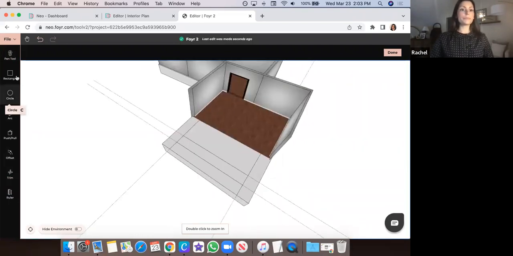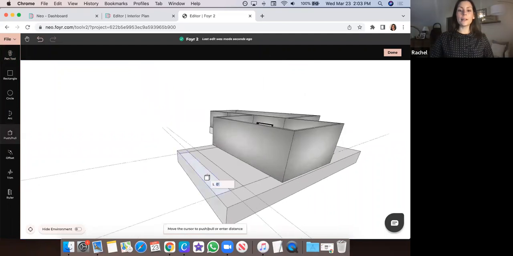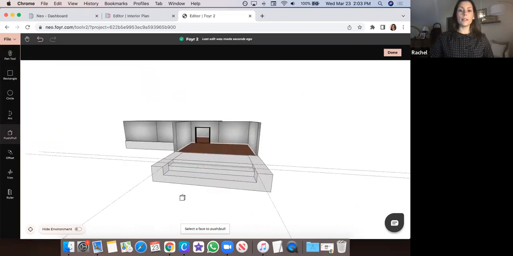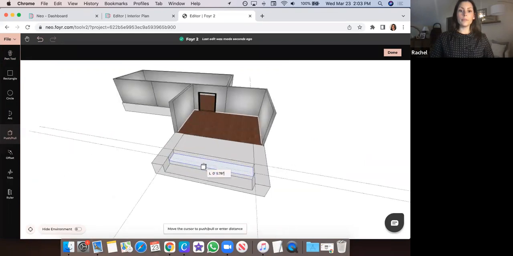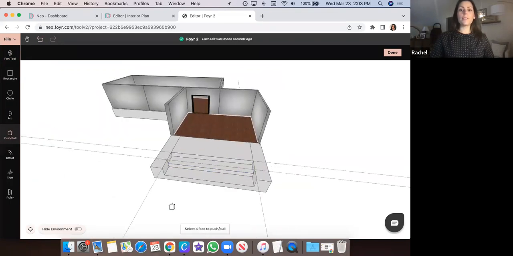Okay. Now push pull again. I'm going to orbit to the side here. I'm going to bring this down and then bring this down. And there we go. Right. And you can get super, super crafty with how this looks.